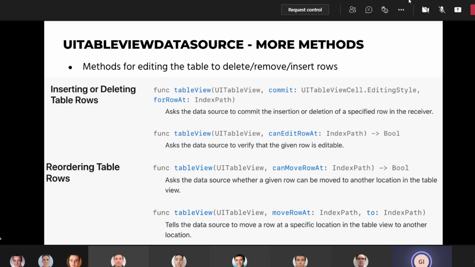There are also a lot of methods for editing the UITableView content. So if you want, for example, you can move the cells or you can remove them. And to let your table view know that that can happen, for example, you can implement the canMoveRowAt method to enable this behavior. Same goes with the editing.